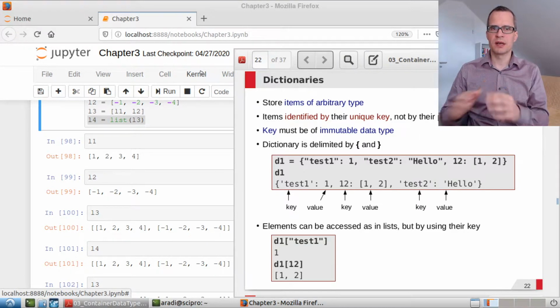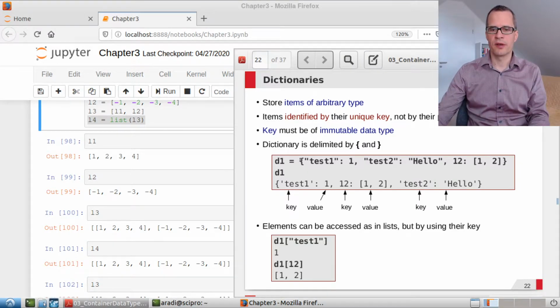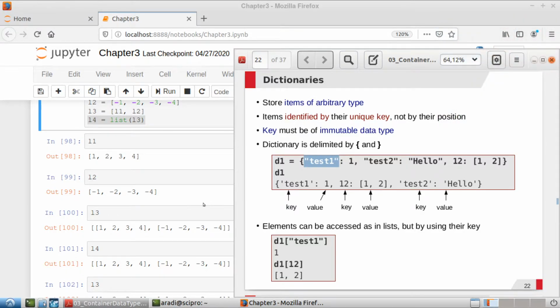So basically, as you see in the example, we are creating a dictionary with some items. I am putting, let's say, the item 1, the item hello, and this list, for example, in the dictionary. But instead of having positions, I am associating each item with a given key. So let's do that in our worksheet.